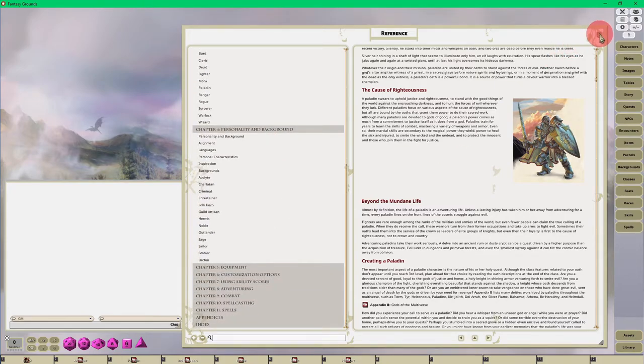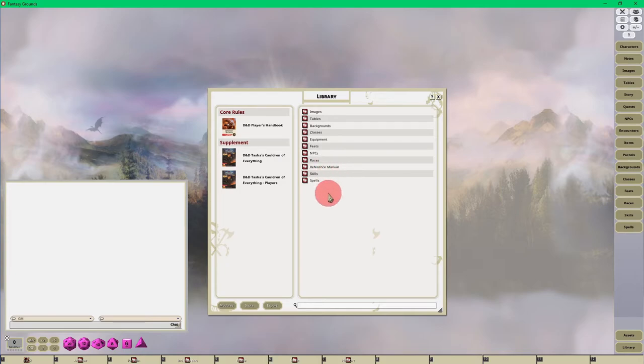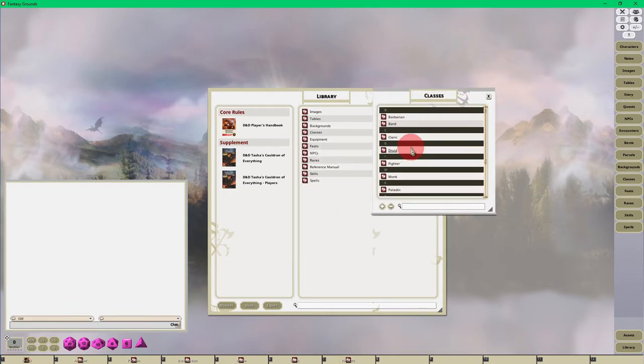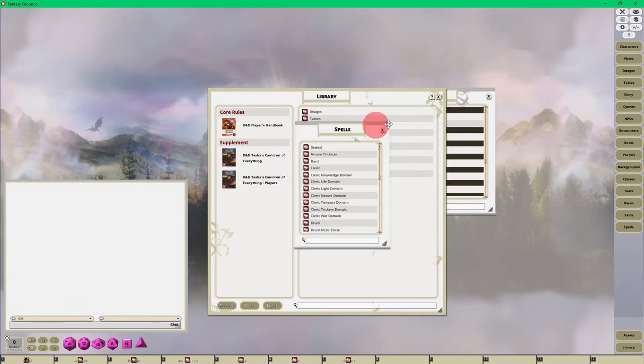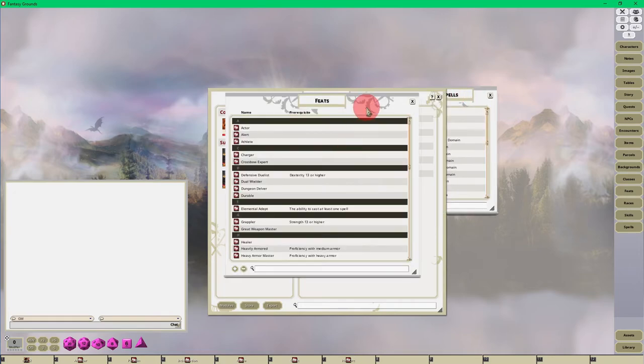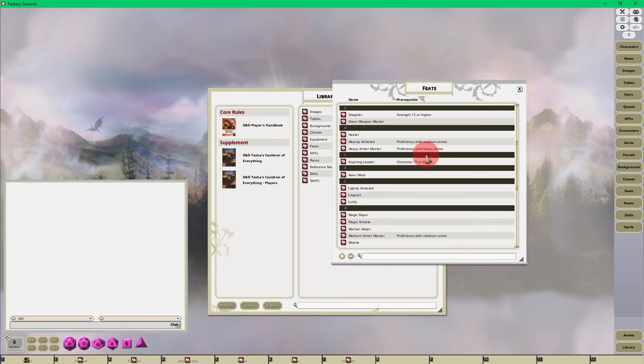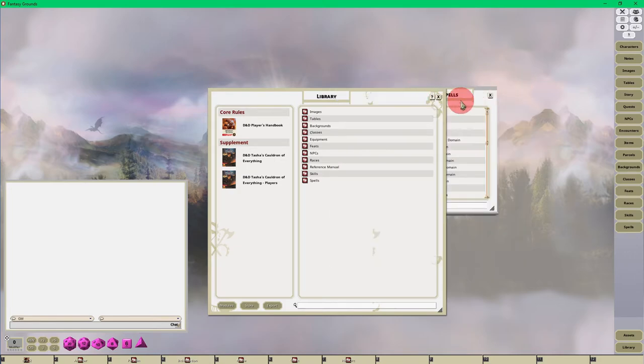So you can access all of the content in the reference manual, and then all of the other buttons here. So here's all of your classes. You can open up each one of these. They're all in alphabetical order. Here are all the spells. Here are all of the feats in the Player's Handbook. Everything is here, and everything is drag and droppable onto a character sheet. And I've got other tutorials on character creation and all that other good stuff. But that's one way to access all of your content that's in the modules that you purchase.